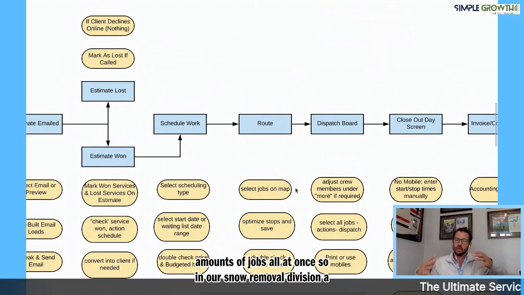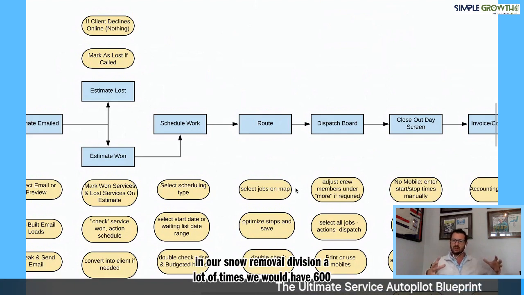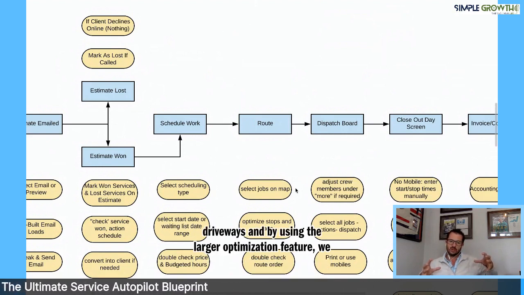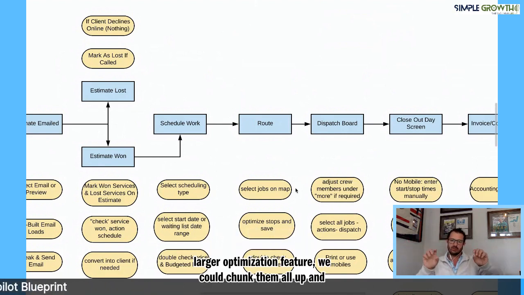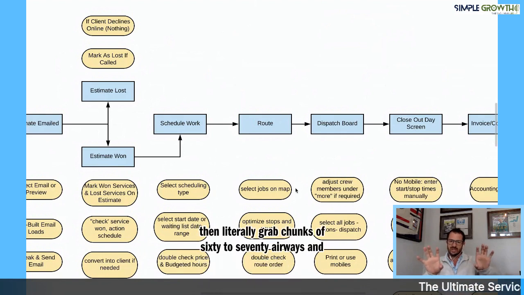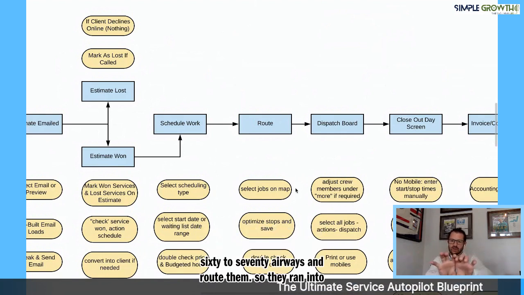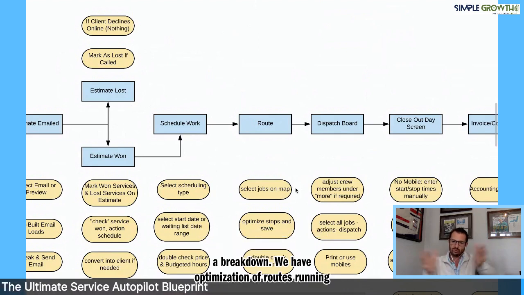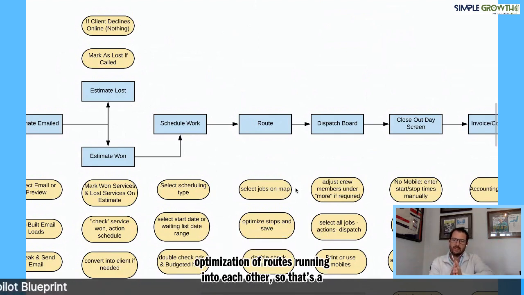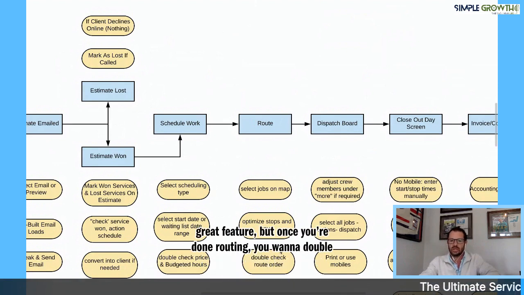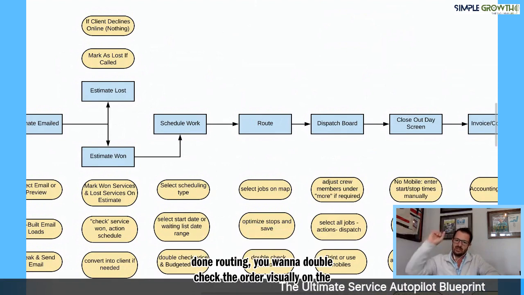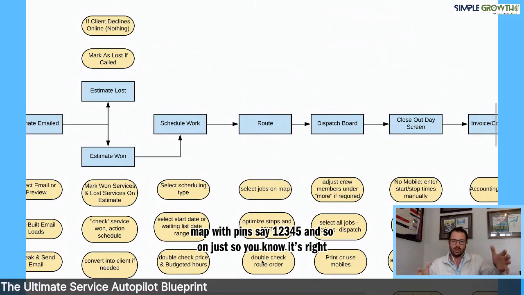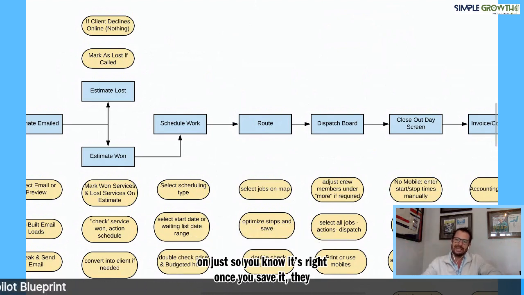So in our snow removal division, a lot of times we would have 600 driveways. And by using the larger optimization feature, we could chunk them all up and then literally grab chunks of 60 to 70 driveways and route them so they ran into each other. So if we ever had a breakdown or issues, we had optimization of routes running into each other. So that's a great feature. But once you're done routing, you want to double check the order visually on the map with the pins, say 1, 2, 3, 4, 5, and so on, just so you know it's right. Once you save it, they automatically populate each week.